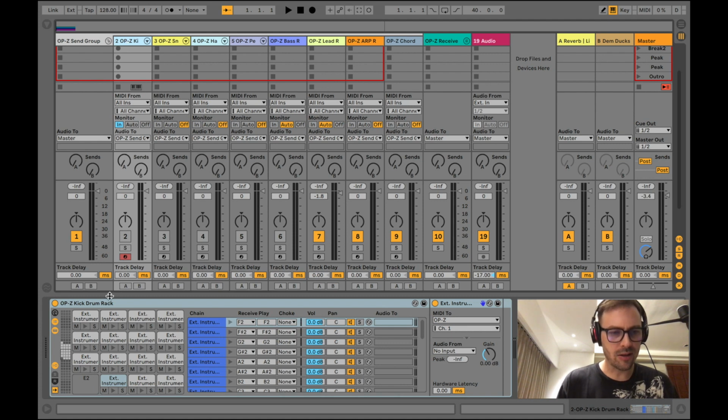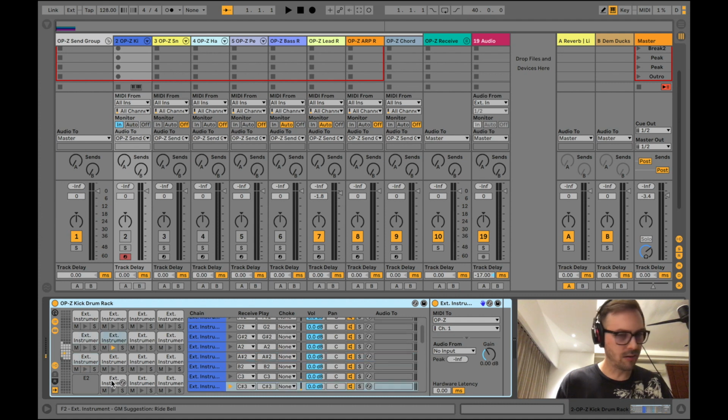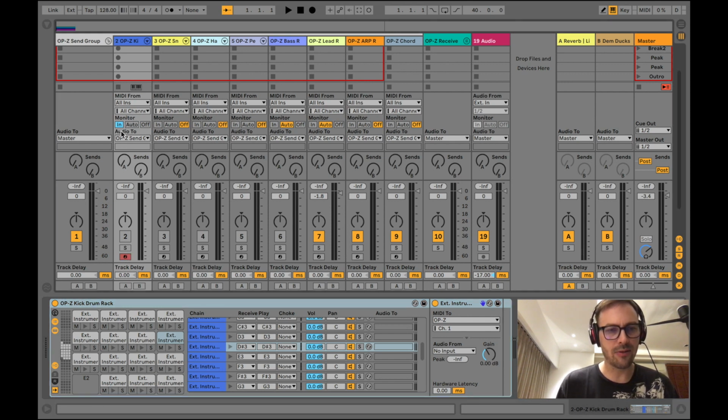So track 1 here, I created a drum rack within Ableton Live so that I could basically use Ableton Push as a controller to control the OPZ. And I mapped out each of these drums. I can basically hit the pads on the Push, and it'll hit the different kick drums on the OPZ when I have this track armed. Mind you, it's really important to have the monitor in on to be able to hear this.